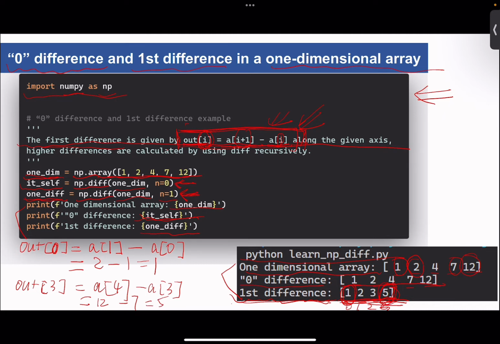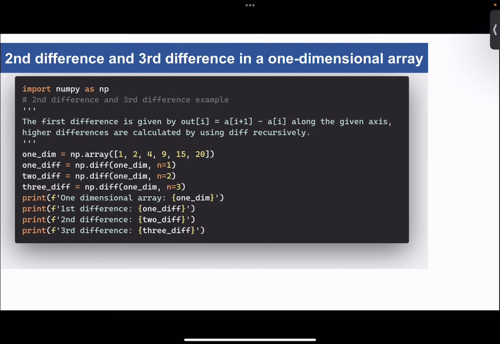After this first basic example, I hope you understand how numpy calculates the first difference under the hood. Now, let's take a closer look at how it calculates the second difference and third difference, namely higher order differences. Higher order differences are calculated by using diff recursively. I know this may sound confusing at first, but just follow me on this code and I will explain it to you.